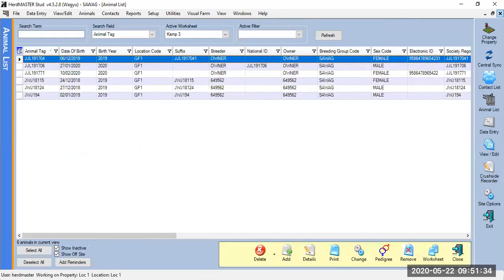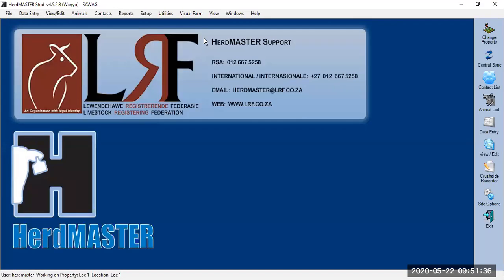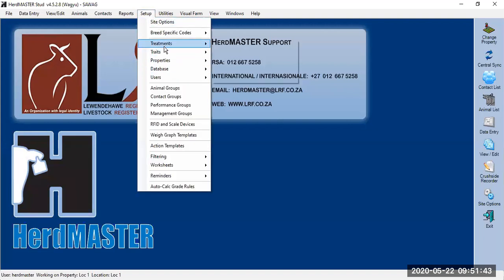Then treatments. To set up treatments initially is quite a task. I just want to show you these options. You need to set up the administration methods as well as the types. Usually the administration methods and the types are the same. That would be whether it's oral, is it a vaccine, is it a dip. Under types, you would use the same, and then under codes.